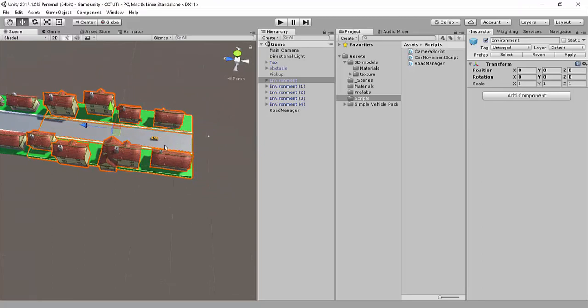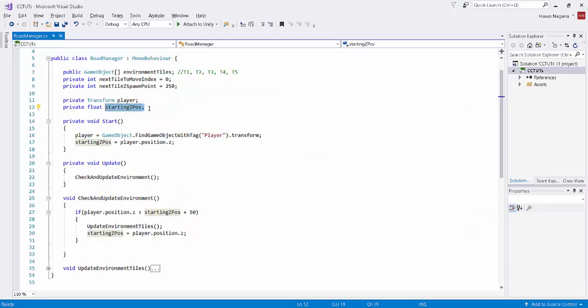I need this position because, just like I said, I need to know where the car is starting so I can check has it gone more than 50 units or not. So I can make this variable like so. And since it's a private variable, I can pretty much get it like so.